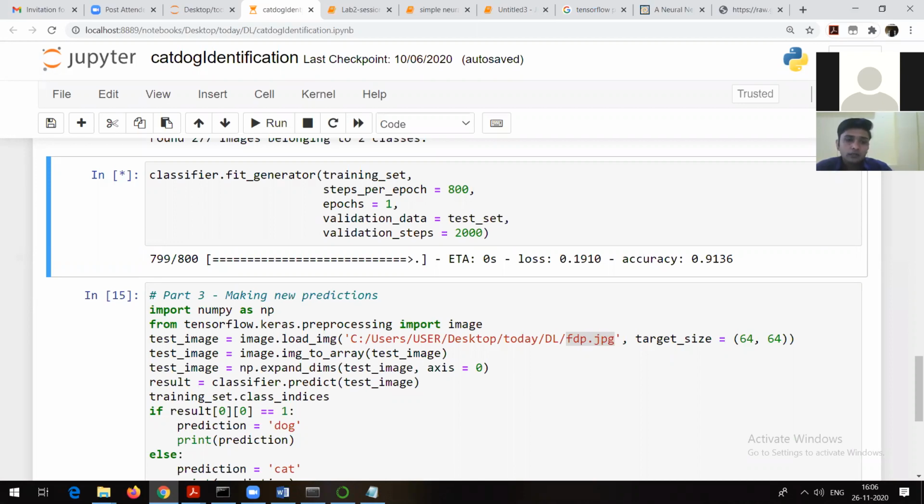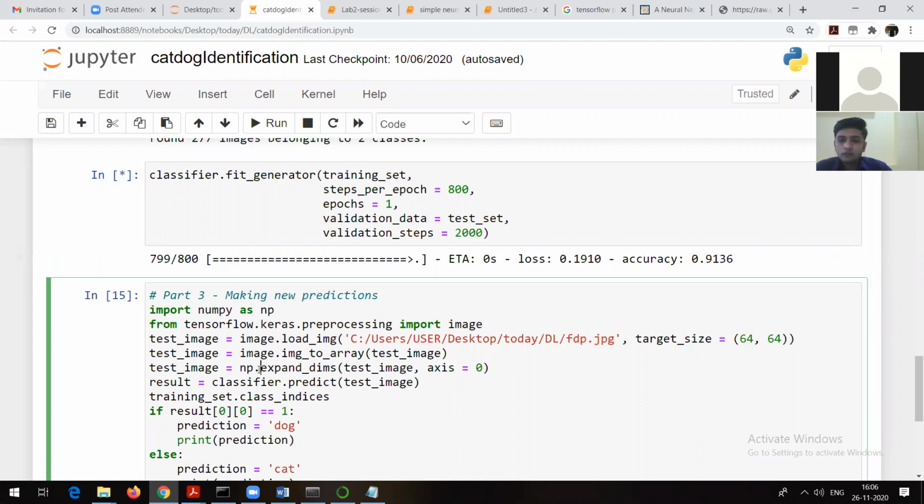Okay. Now you can see 799 out of 800. So it will be 800 very soon, and then we will be able to see the result. Meanwhile, if there is any question, please ask.